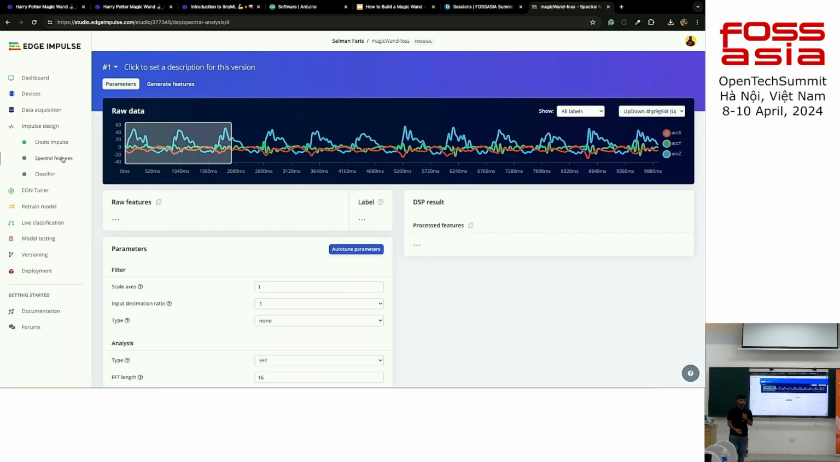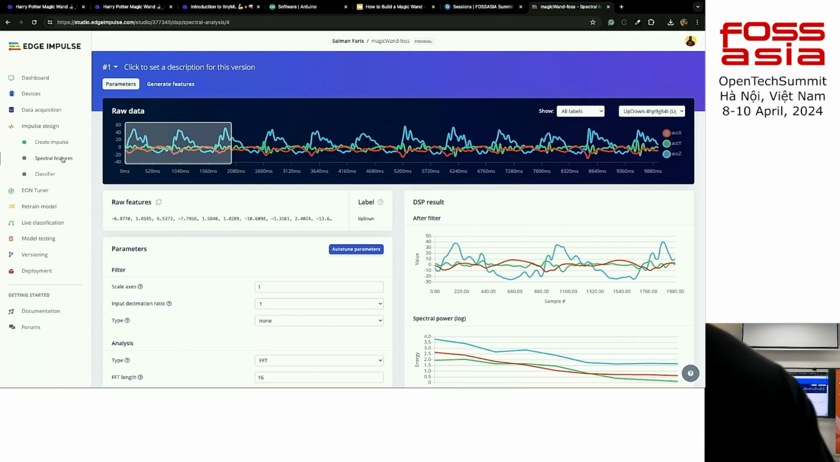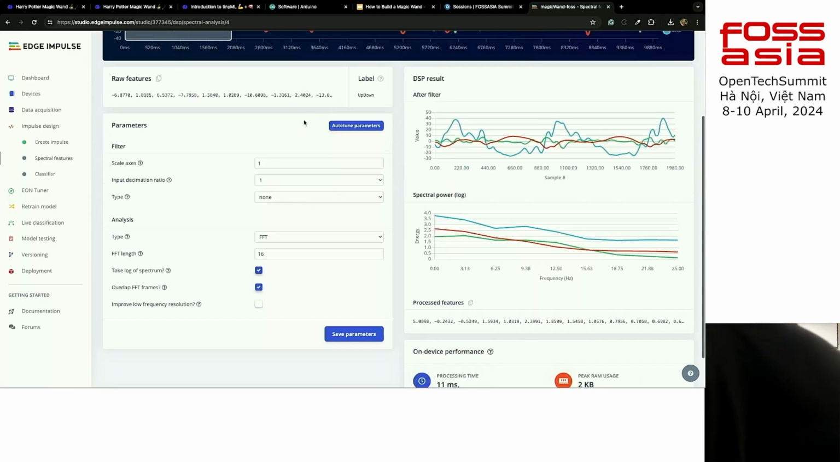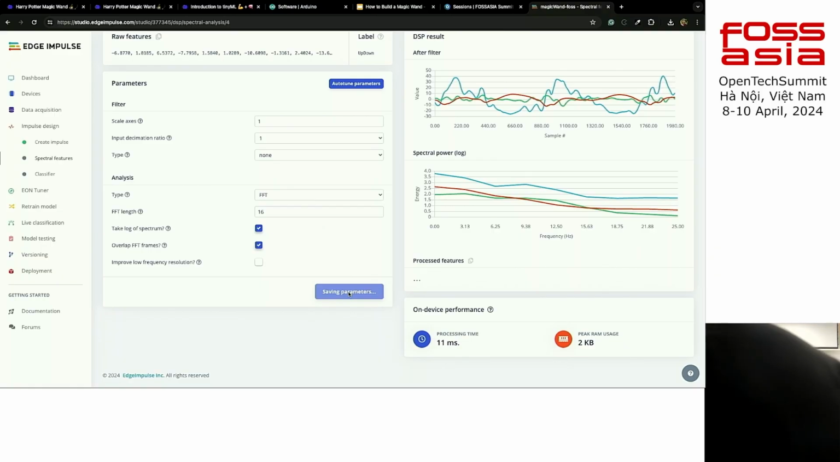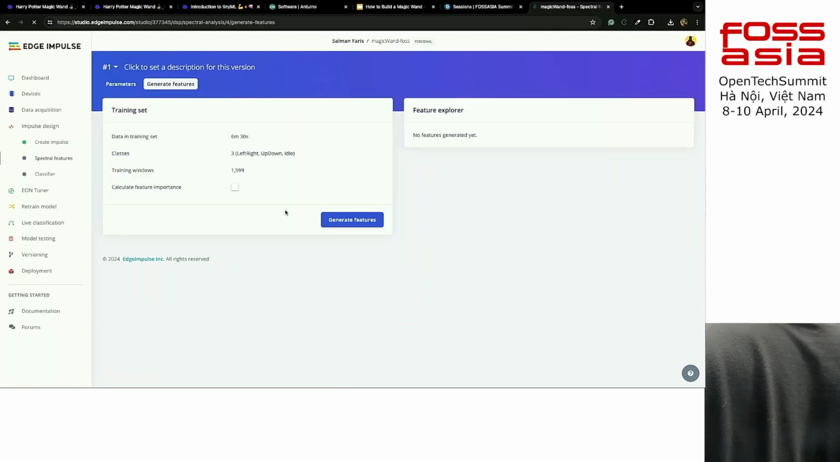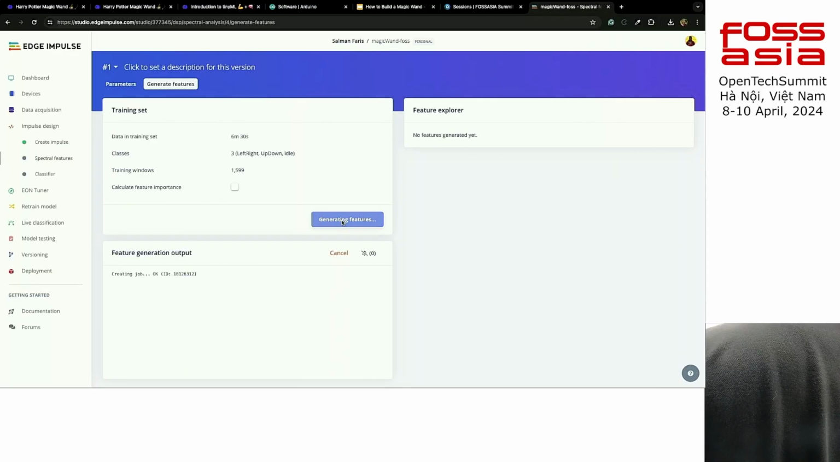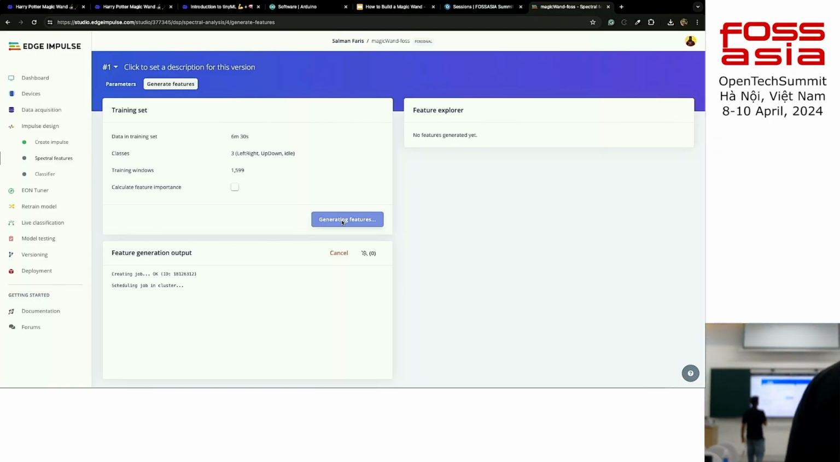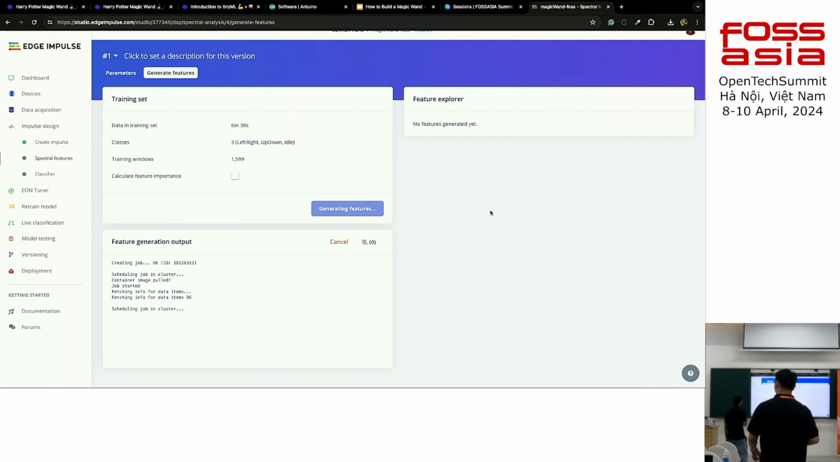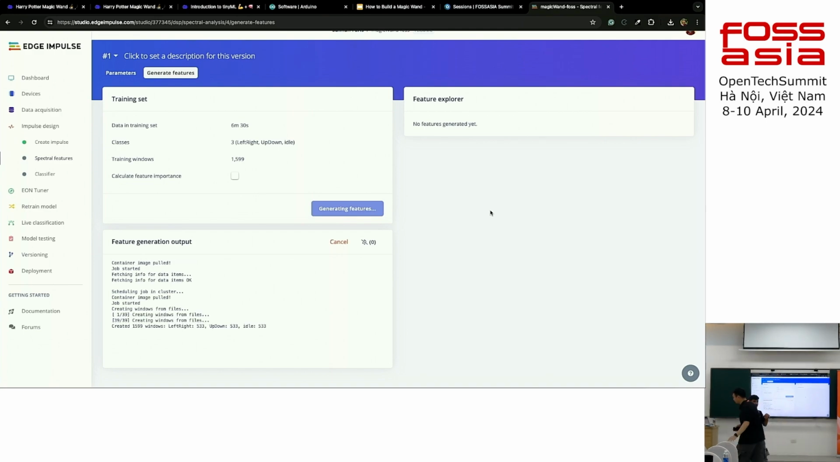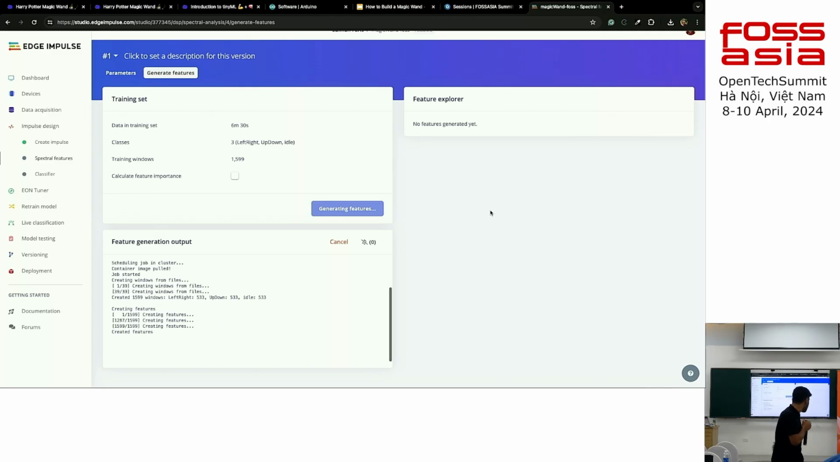Now we go to spectral analysis. We need to define what kind of spectral power we are using. So far we don't need to change anything, to keep it simple, and we generate features. The spectral analysis tries to understand the data and differentiate it. Let's see if it can find it. It will take some time. Normally, to do this on your computer, you need high power like a GPU. For now, we are using EdgeImpulse, so we don't need that much power.